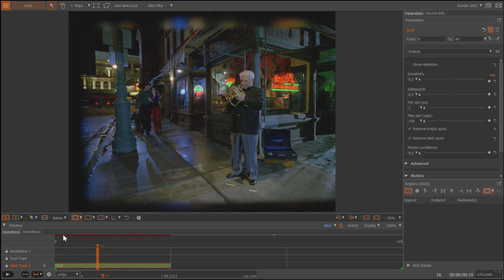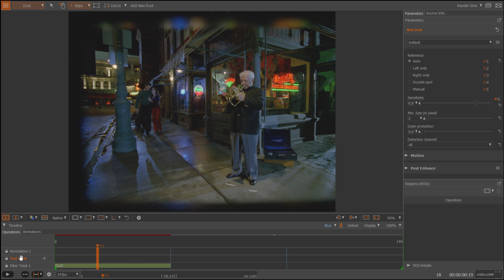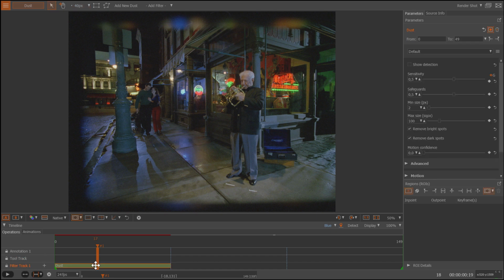You see now my timeline is red. This means there is a filter which is not rendered on this timeline. You see we have different tracks, filter tracks and tool tracks. The filter track I used here is for applying an automatic filter over the time. The tool track, which we will see later on, is a track to work interactively with a brush or a ROI. So let's see what the dust filter did.